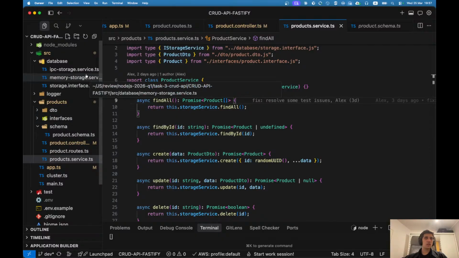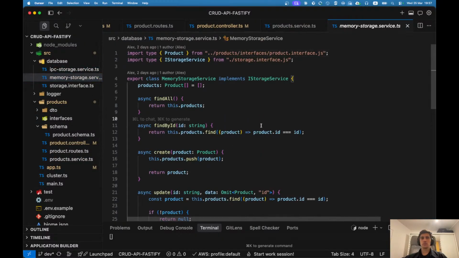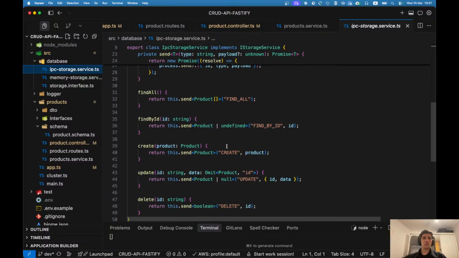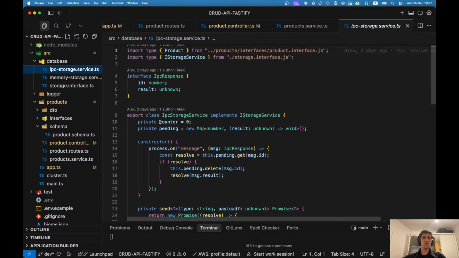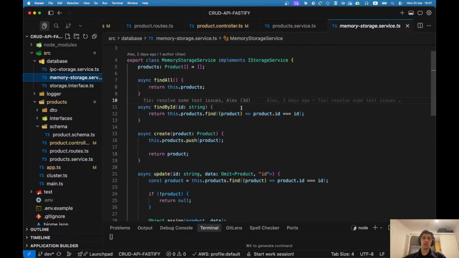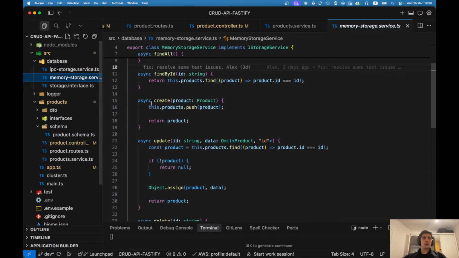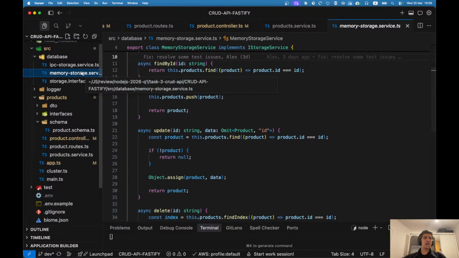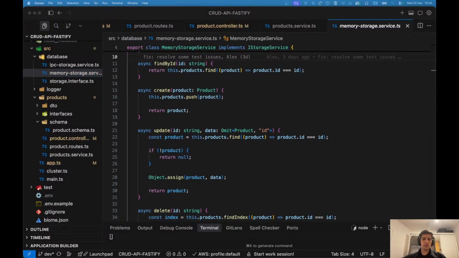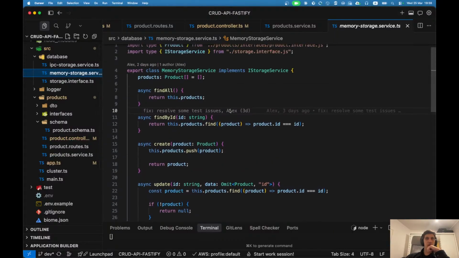Okay, let's check storage service. We have two types of storage services, one for multiple mode and one for single mode. Anyway, IPC storage service works a little bit differently, and we will take a closer look at it later. So let's see how memory storage works.